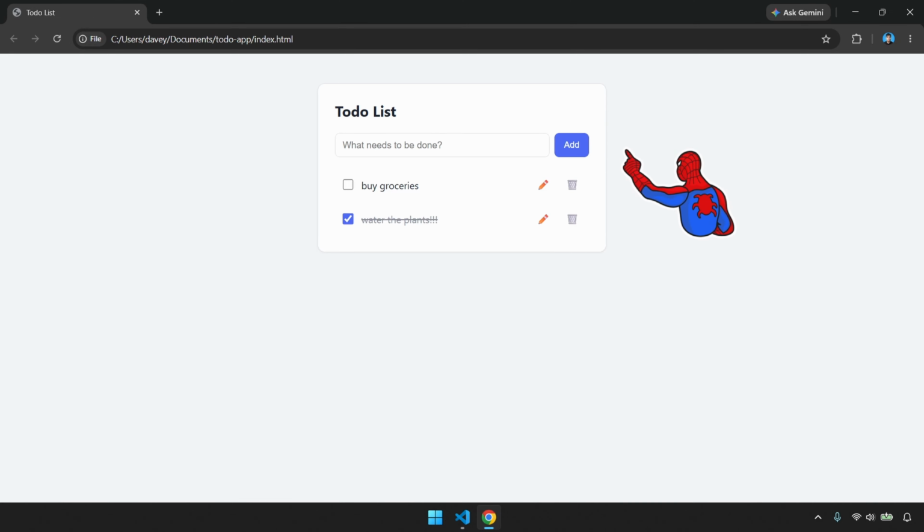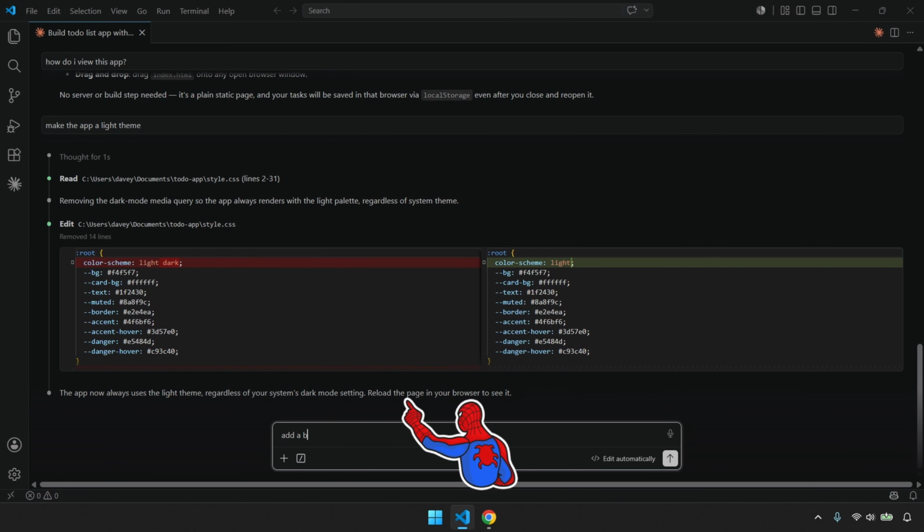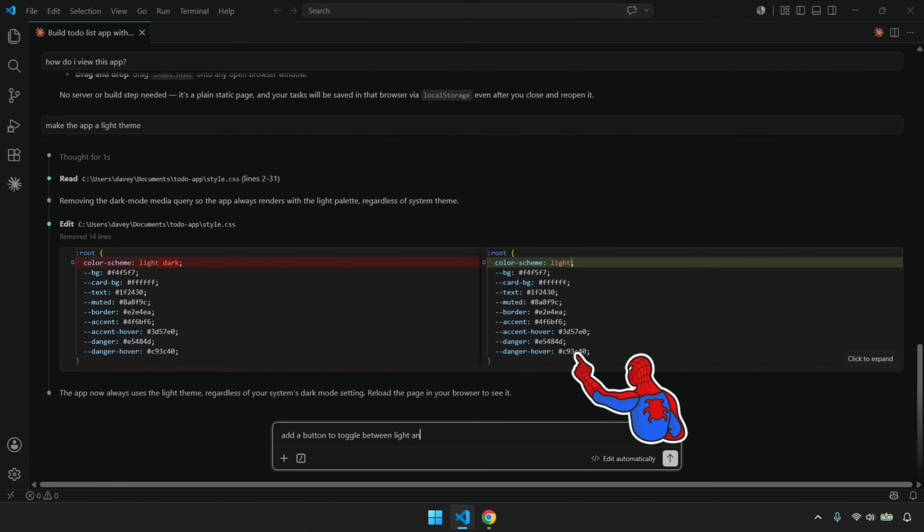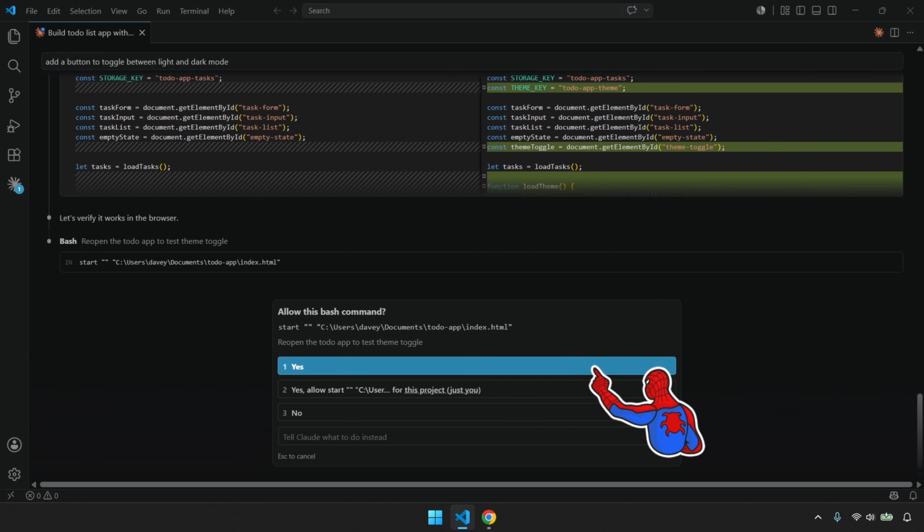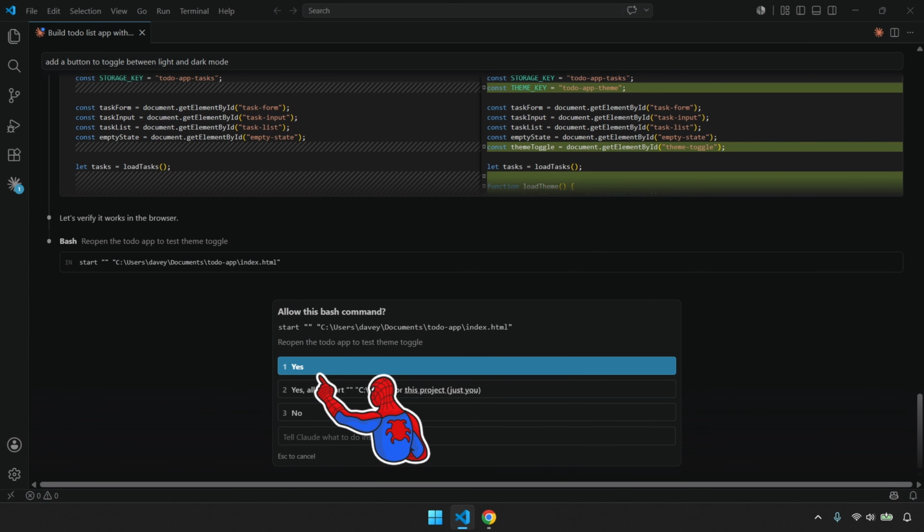Now say I want to add a button to let users switch between light and dark theme, then I could just say add a button to toggle between light and dark mode. So here it asks for permission to run this command. I'll just click on yes.